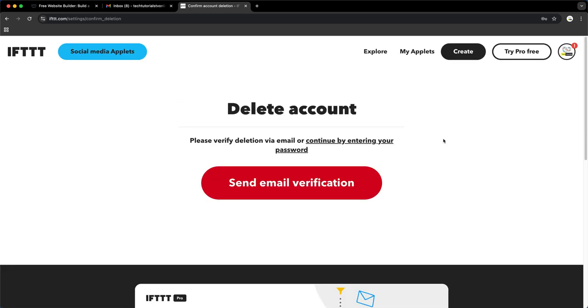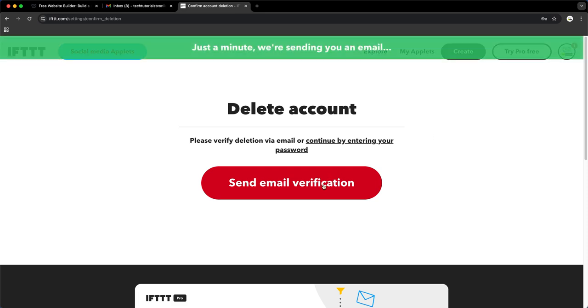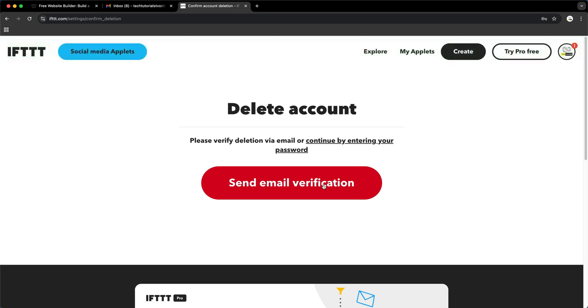Usually, for any account you want to delete on any website, it's normally you log in, click on your profile, go to settings, scroll down, you'll see the delete and then send email verification. Sometimes they might ask you for email verification, sometimes on some websites they might not.